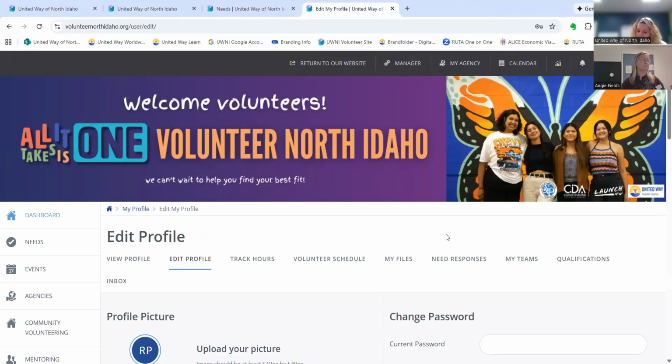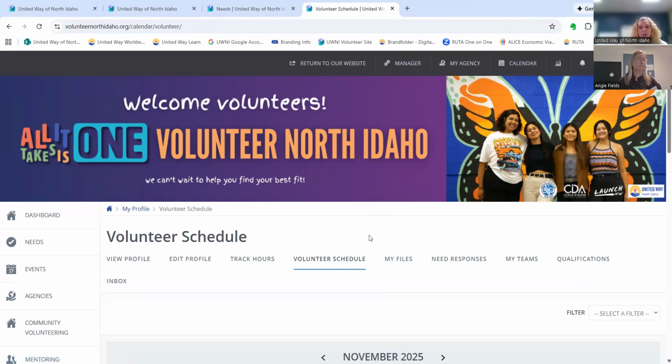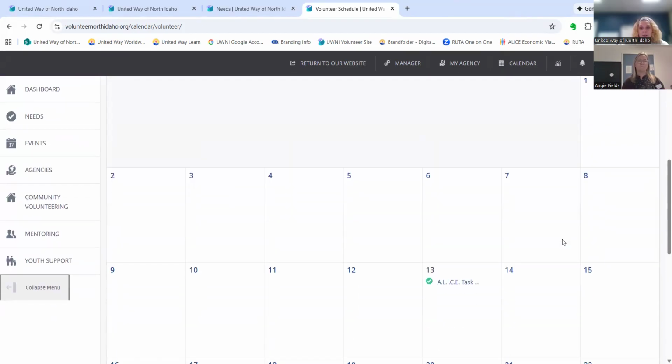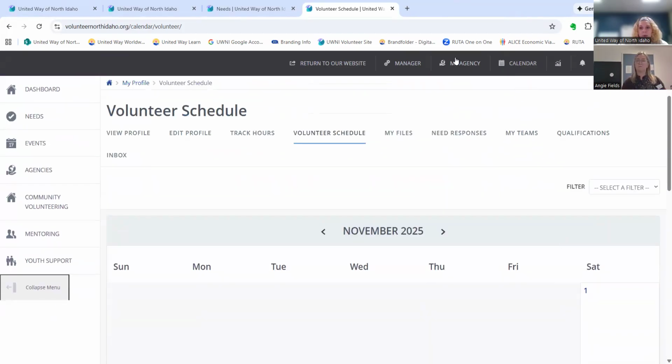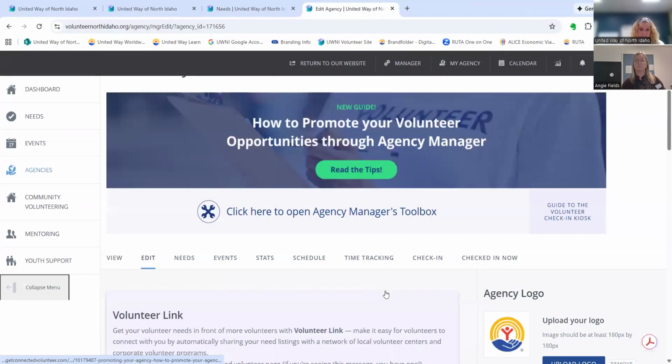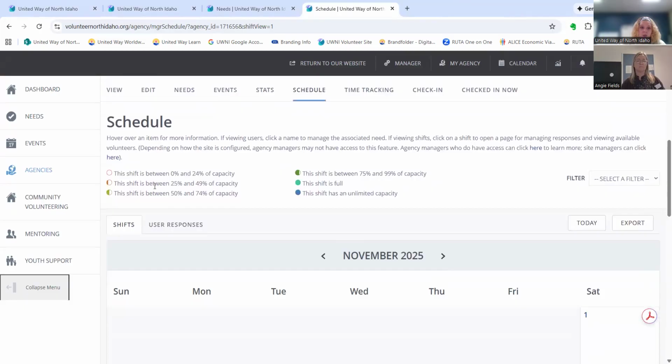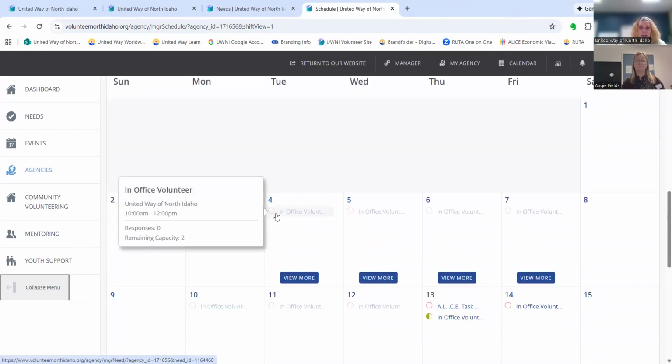And then I have one last thing to share with you, and that is viewing the volunteer schedule. The volunteer schedule is great for just at a glance when you know you're going to have volunteers show up. Go into my agency, and then you're going to go to schedule. You're going to scroll down, and then it gives you this little key right here that's just at a glance. You can see how much of this shift has been taken.